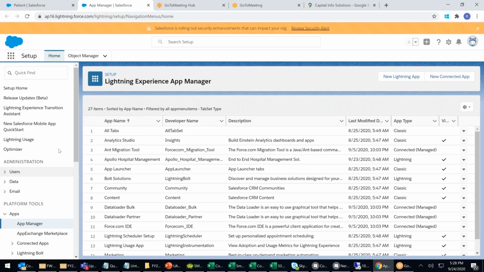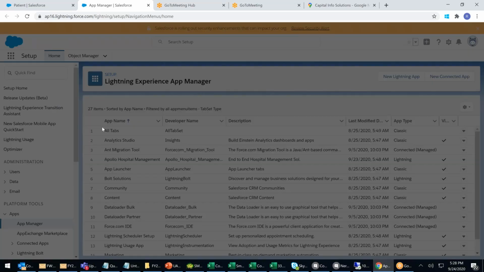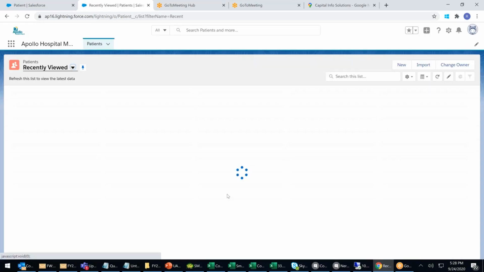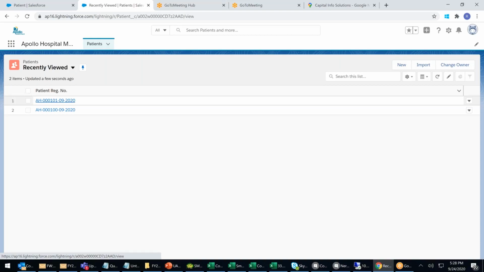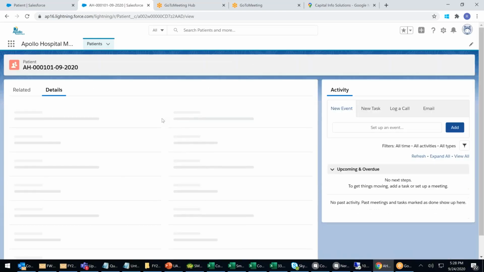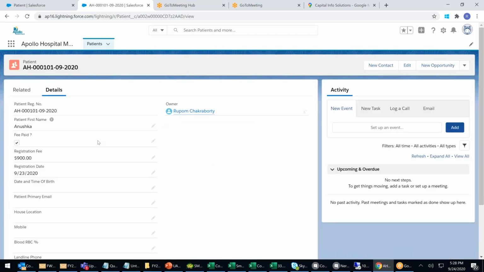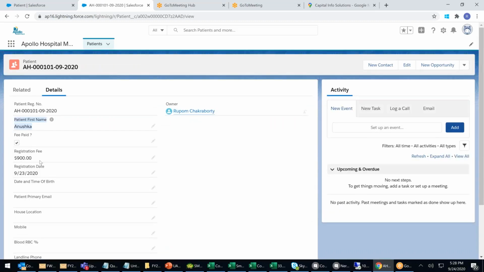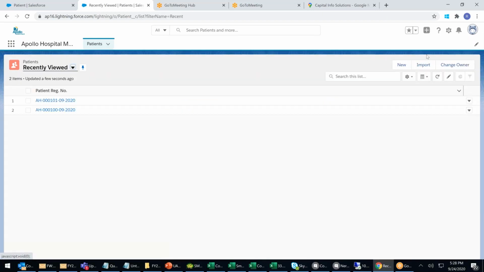You know that it will not be deployed soon. It will take time. Let's see. Yesterday we created some patient. Let's see whether it's appearing now or not. So fast it appeared. See, Anushka, registration fee. Very good. I told you, sometimes it's fast, sometimes slow.